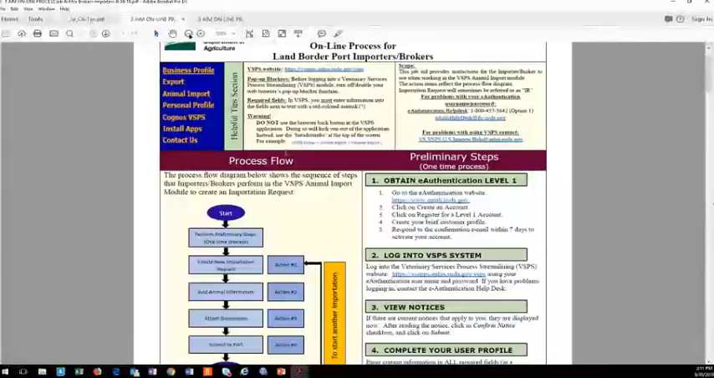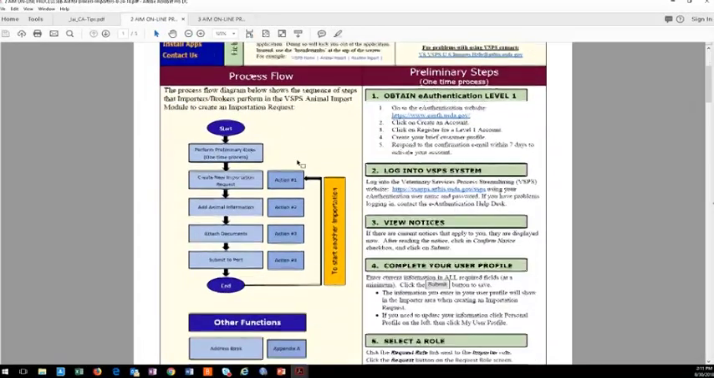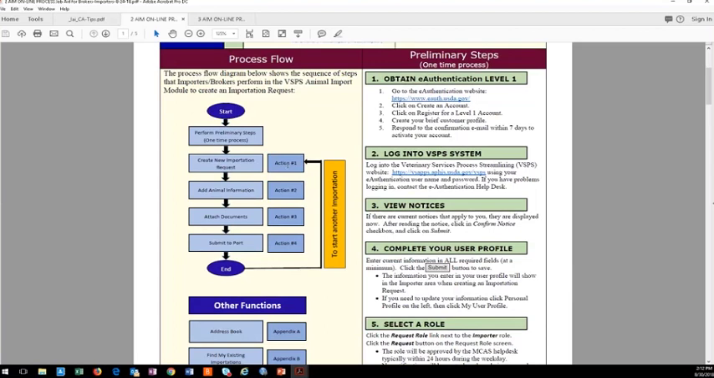This goes over, let me make it bigger so you can see a little better, the process flow. So, of course, start here. You perform your preliminary steps, which is getting your level 1 e-authentication and your VSPS profile and role. That's the first step, and that's a one-time process. The next step is action 1. These will be what is repeated after you get into VSPS and want to create your different importation requests.